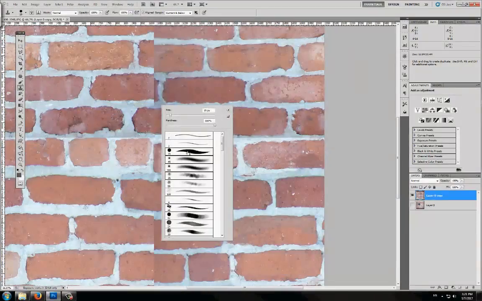For the edges of the bricks, I use something like a smooth brush like this, and for the interiors, for the seams, I'm going to use something that's harder to identify. So I'm going to use something like this, or a rougher brush, or a more organic shape.